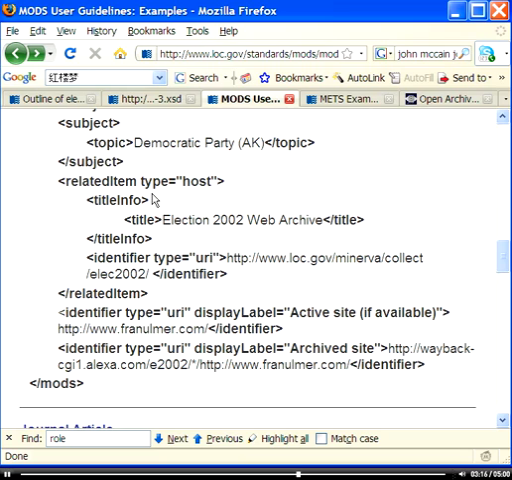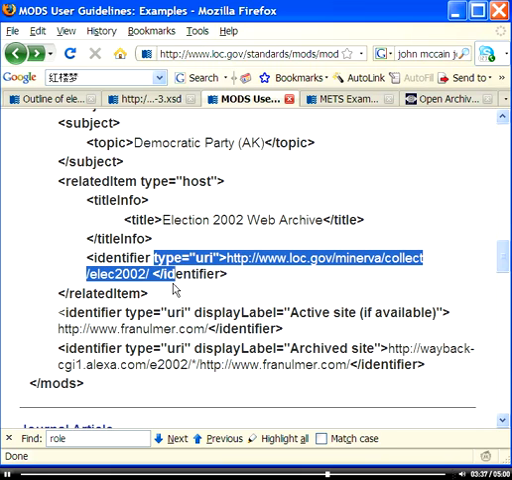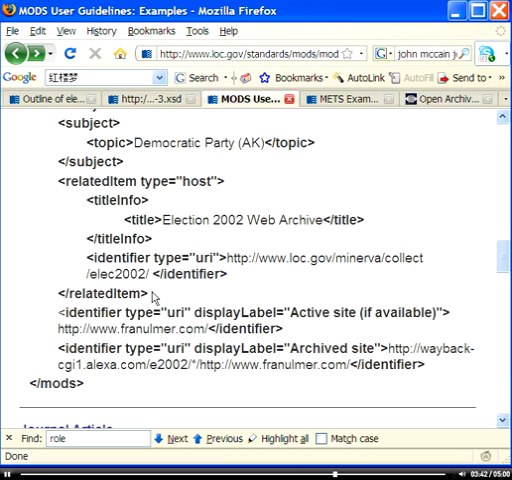Also, you see there is a related item telling the computer that this website is actually hosted by the Election 2002 Web Archive. And this web archive can be identified using a URI, and this is the URI. So it tells that this website is related to an archive website. It's part of the Election 2002 Web Archive.